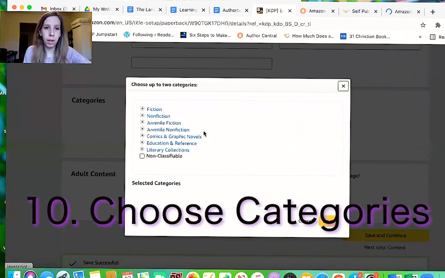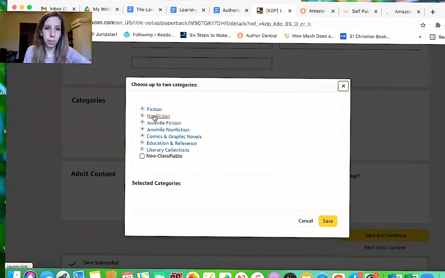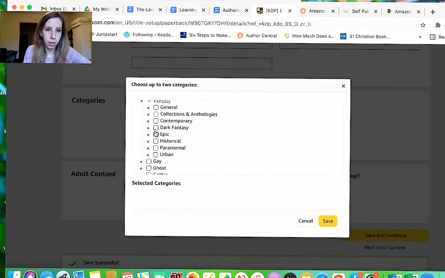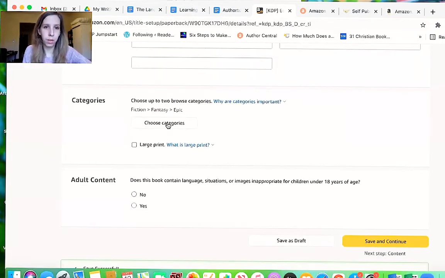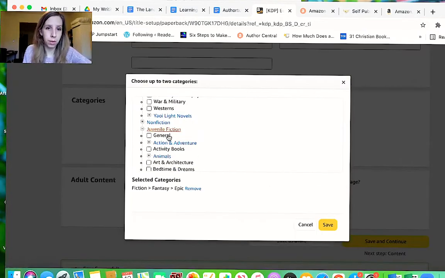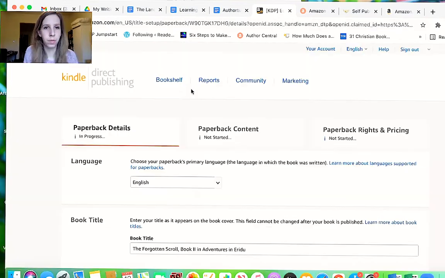So in here, you want to make sure that it is pretty exact. Mine is fiction. I'll say it's epic fantasy as one of them. Juvenile fiction is for children's books, and it is an adventure story.